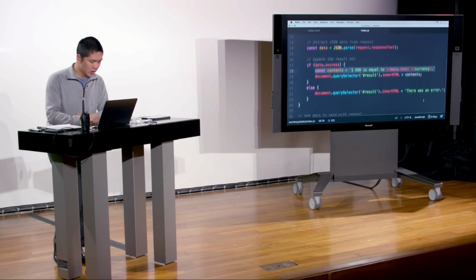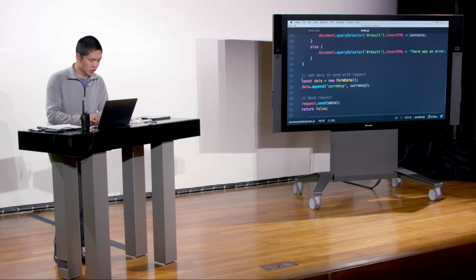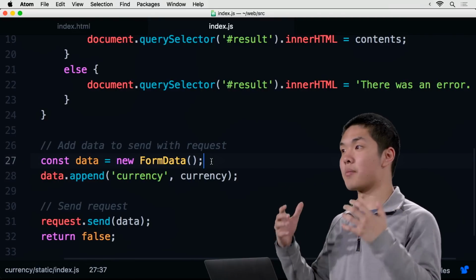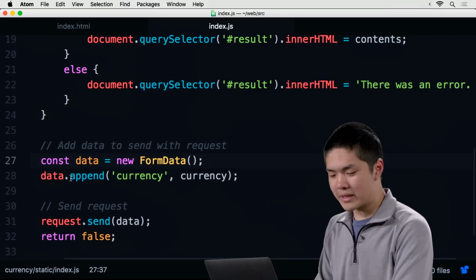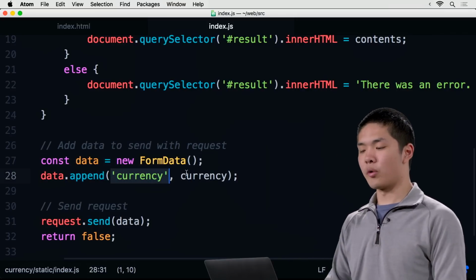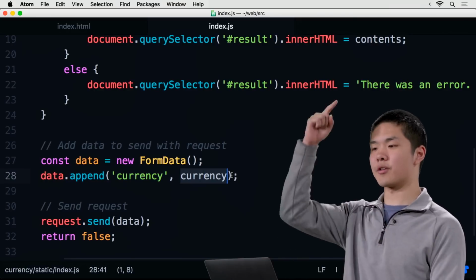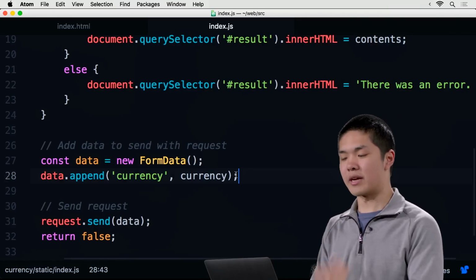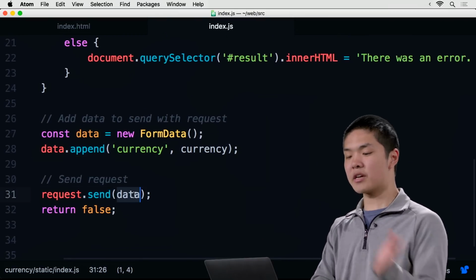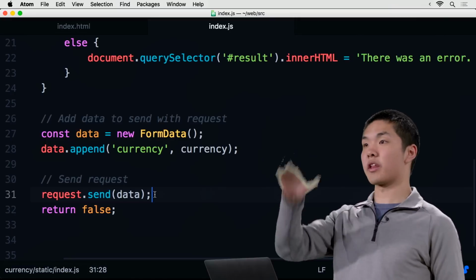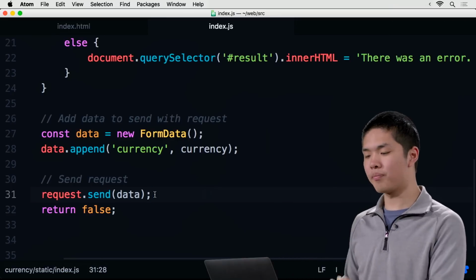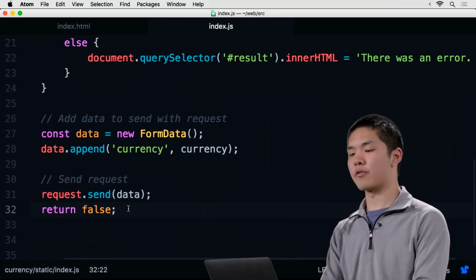And so in order to do that, what I'm going to do is create a new variable called data, which is going to be equal to a new FormData object, which is going to hold the form data. And I'm going to add to this data using data.append a key called currency, whose value is the currency variable that I defined up above, that currency variable that was the name of the currency. Finally, I do request.send, and I send this data along with it. I want to send a request to the /convert route, but I want to pass in the data about what currency I actually care about converting to, and then return false just stops the page from reloading after I submit the form.